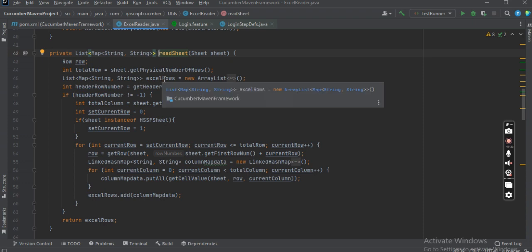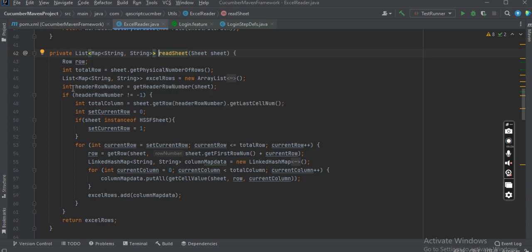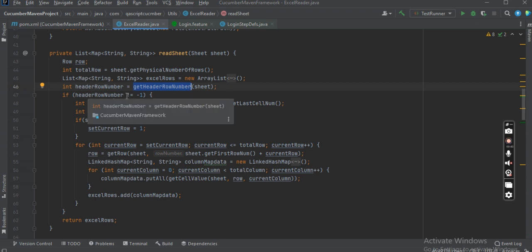This is the object of list we have created. And then we have the header row number. It will give the header row number for the sheet. So the header row number is 0 for us. Here we can see the header row number is not equal to -1, which means we have data. So it will go inside that loop and it will find the total column.